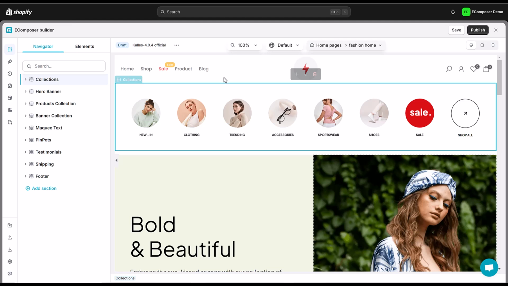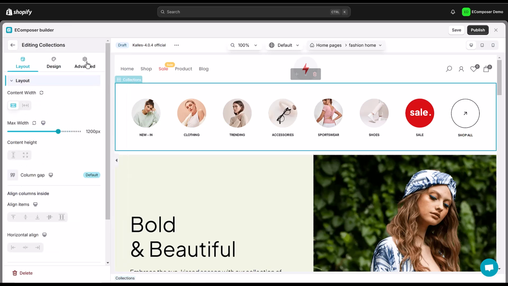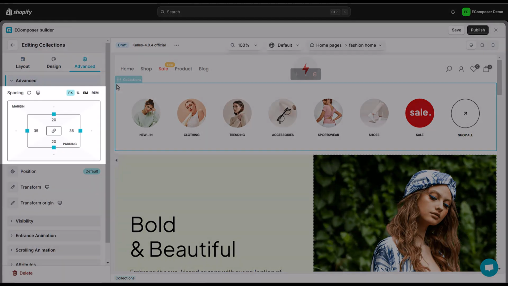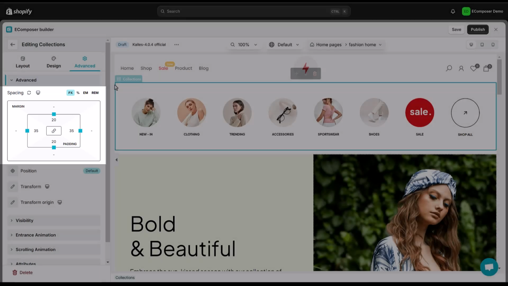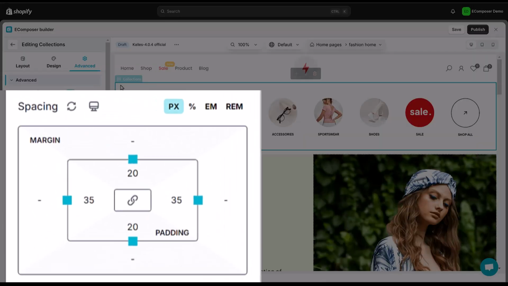First, we will learn about how to set up the spacing for a section. Choose to edit a section. In the Settings panel, choose Advanced tab, then you can see the spacing setting option is located on the top of this section settings column. There are two areas in the EComposer spacing section. The inside layer is for padding resize, and the outside is for margin settings.